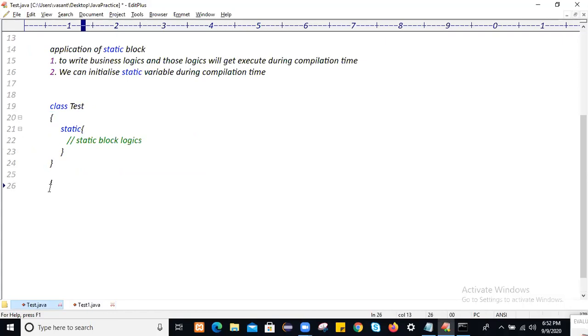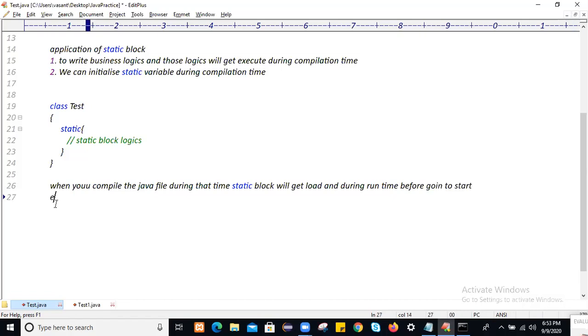So right here, when you compile the Java file, during that time, the static block will get loaded, and during runtime, before going to start execution at the main method, first the static block logic will get executed, and then the main method will start. Am I clear? Am I clear with this?